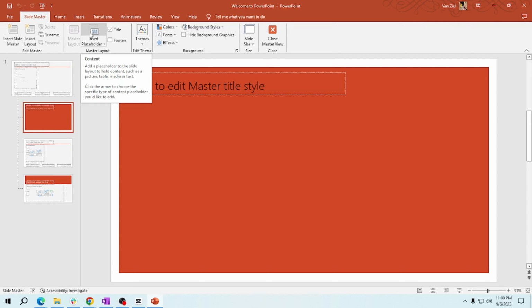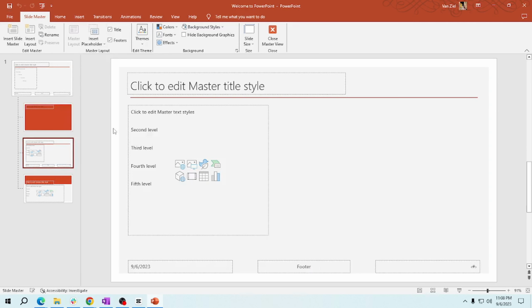So to customize individual slides, just click on the one you want to tweak. For example, this one. So change the background, add a logo, or adjust placeholders as needed. These changes will only affect the selected slide layout.